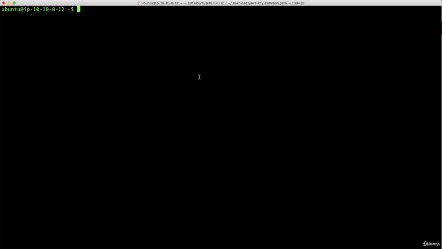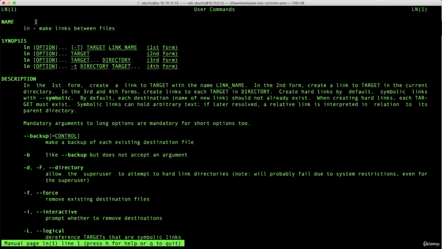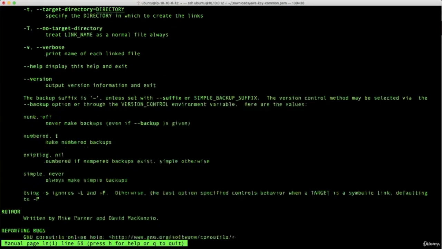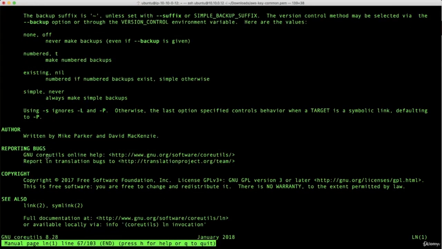Now it's time to talk about the linked list, or the shortcuts inside Linux. For that, we are using the ln command, which is the link command. Run man ln to see that it makes links between files. Here is the synopsis. You can see the first form, the second, the third, the fourth. We have a lot of options and arguments.